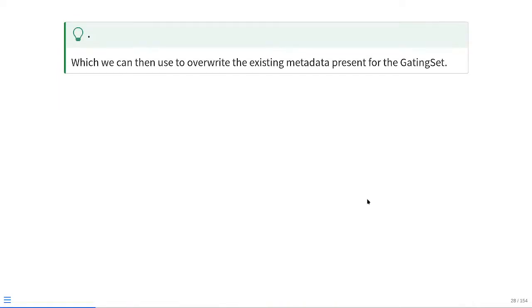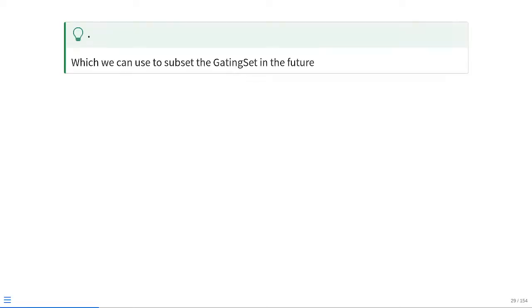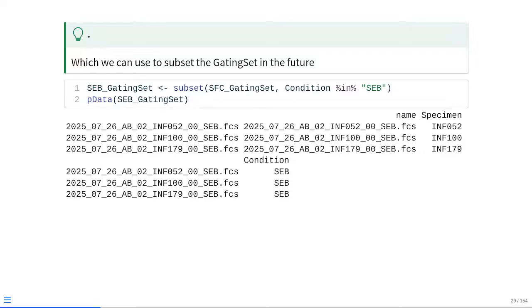And now to actually add them to our gating set, we just have to overwrite the existing one. So if you see, we have this data frame, updated metadata, and we're just assigning it using the pData of our gating set, which will overwrite the existing metadata, and now it's updated within our gating set. So this is the process of how you would go about adding additional metadata to your particular gating set object. Now, the reason this can be useful is you can use it to subset your gating set later on in the future. In this case, we only have 6 FCS files, but let's say you had 120 FCS files based on different conditions, different treatments, different males or females that you wanted to subset.